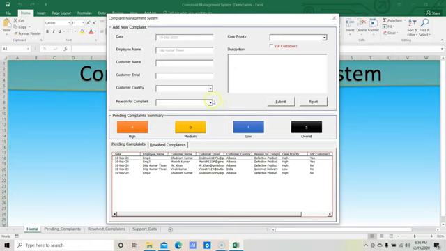And now you can see that the user form for the complaint management system is here. Let us understand the structure of the form, and then we will see the demo of the complaint management system. In this main form, we have three different sections.